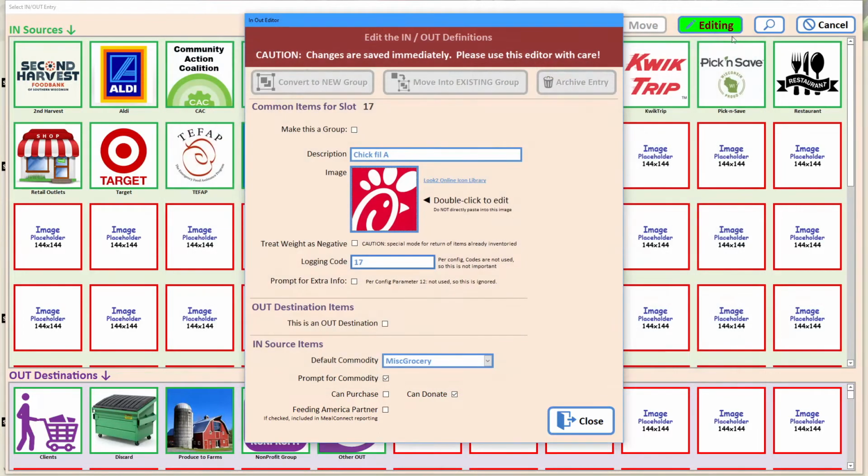editor. Next, set the defaults for this donor. Here we'll change the default commodity to prepared food. Then designate if you can purchase from this location. In this case, we'll leave it unchecked. And because this restaurant always donates prepared food, there's no need to prompt for the commodity via pop-up window.